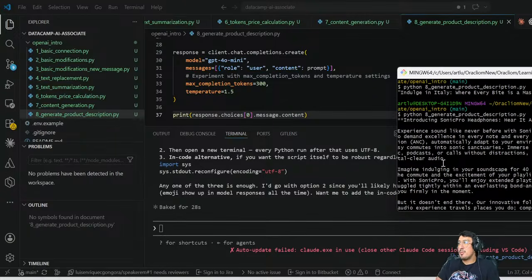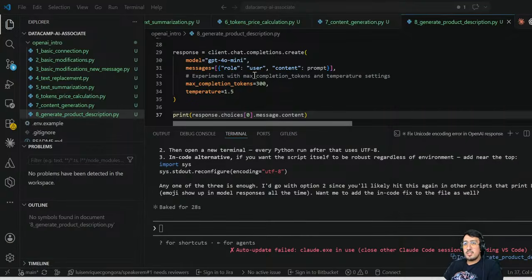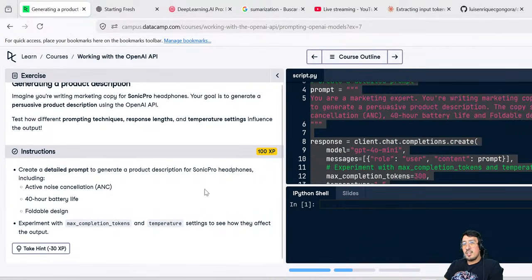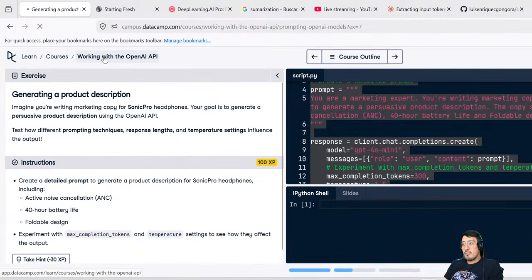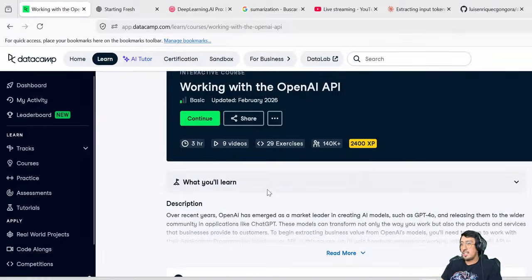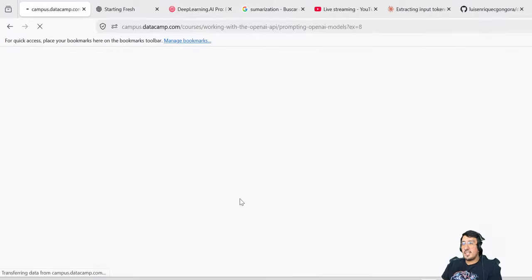Experience the sound like never before with Sonic Pro headphones. Nice. That's cool. That's cool. So it works. And here we are, still waiting for the other one. Not good, guys. Anyway, later we'll put those in. Okay, now about the shot prompting.